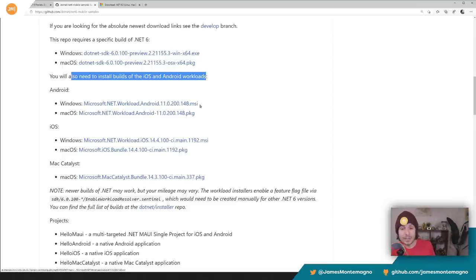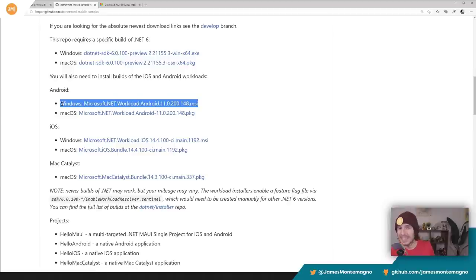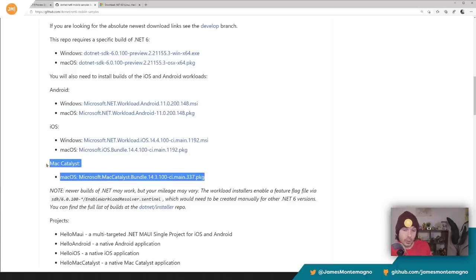I downloaded these MSI files for Windows. They take like 30 seconds to install. It's so crazy fast, and you're good to go. Now, if you are on a Mac and you want to try Mac Catalyst, you will need to install the Mac version over here, which is really cool.